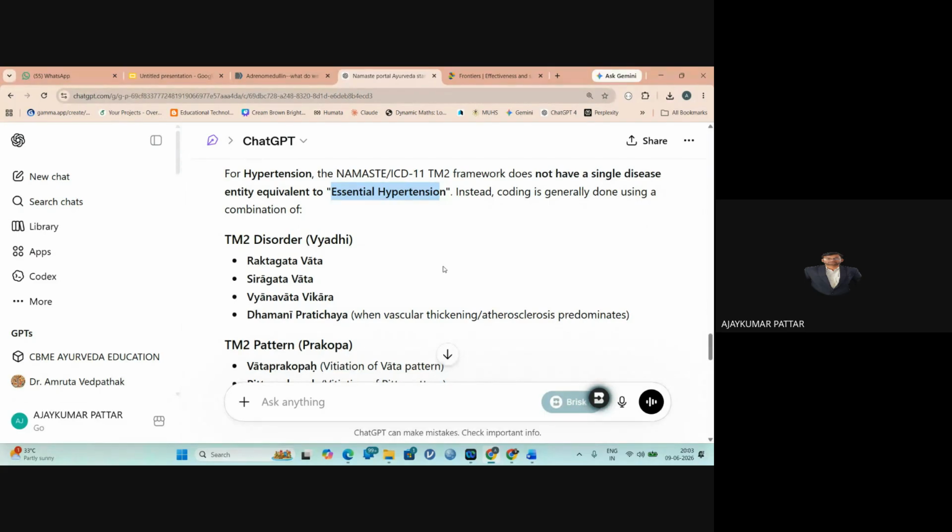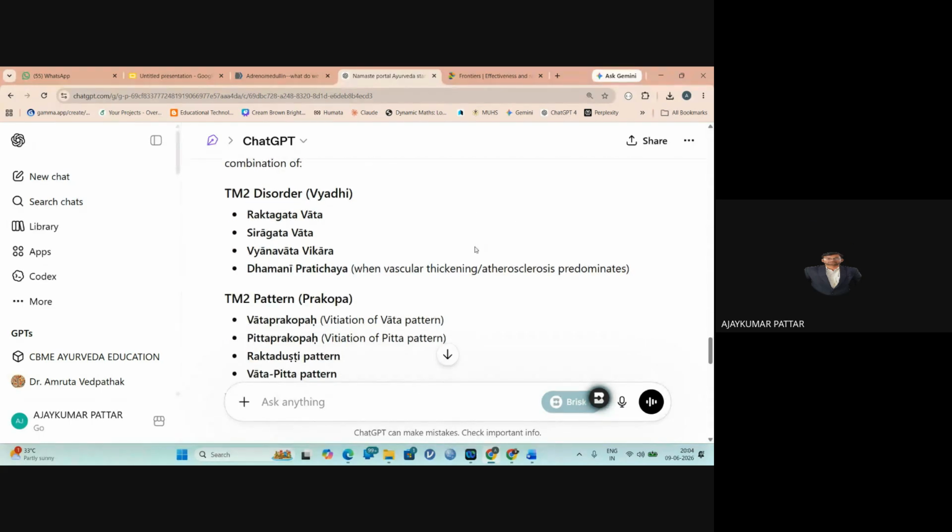So there will be a description for essential hypertension. These kinds of things are there: Damani Pratichaya or Vanavata Vikara, Siragata Vata and Raktagata Vata. So this is how we can get the synonyms for the Ayurveda terms.